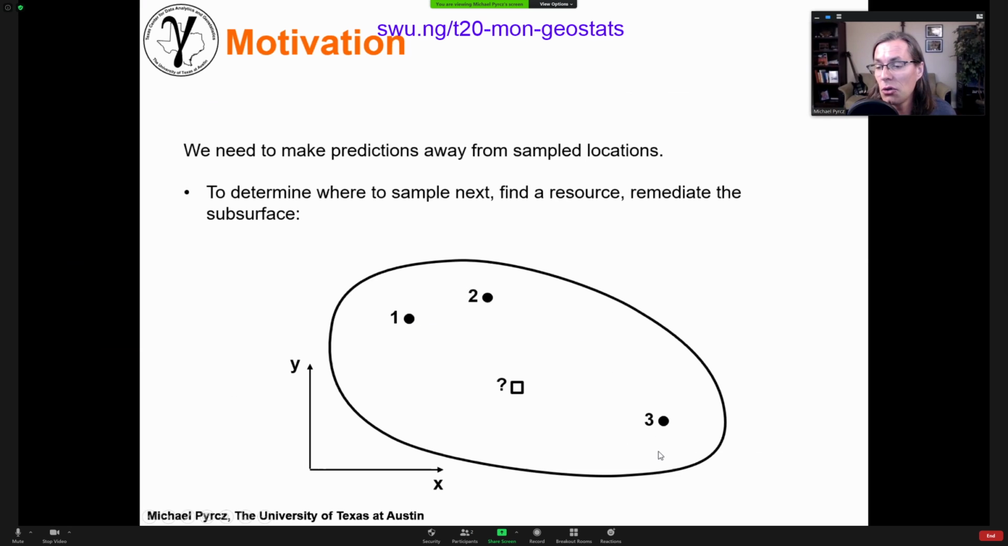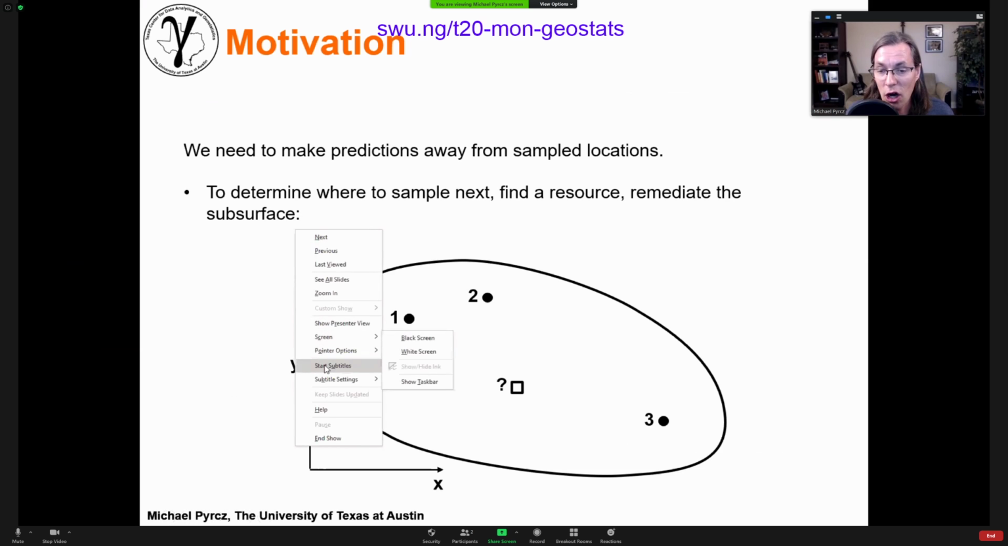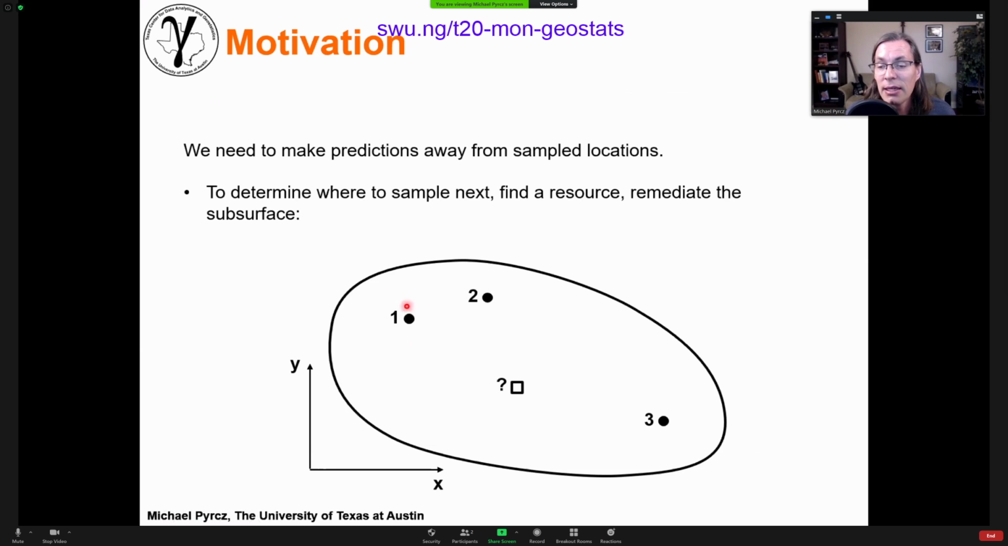Sample data 1, 2, and 3. This is the area of interest, the area of study. And our very difficult job is to figure out what's going on here with uncertainty.